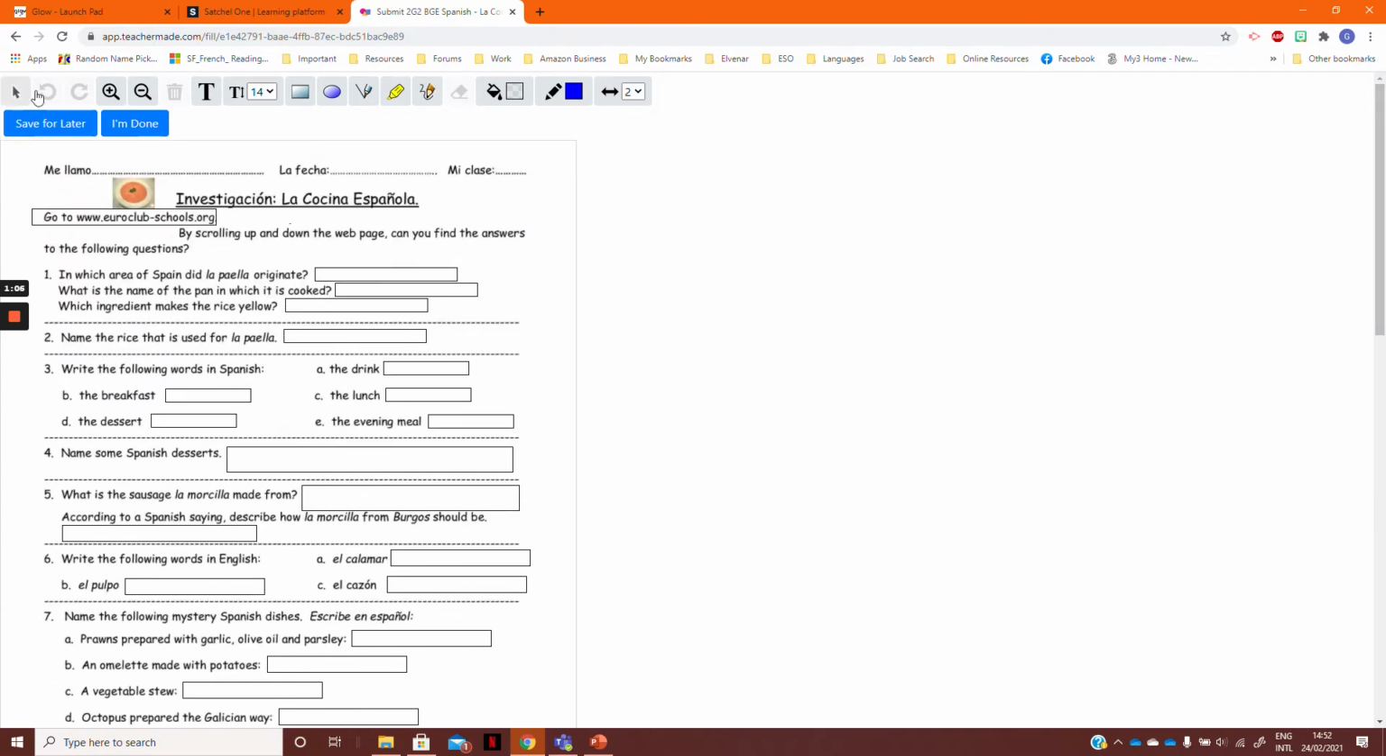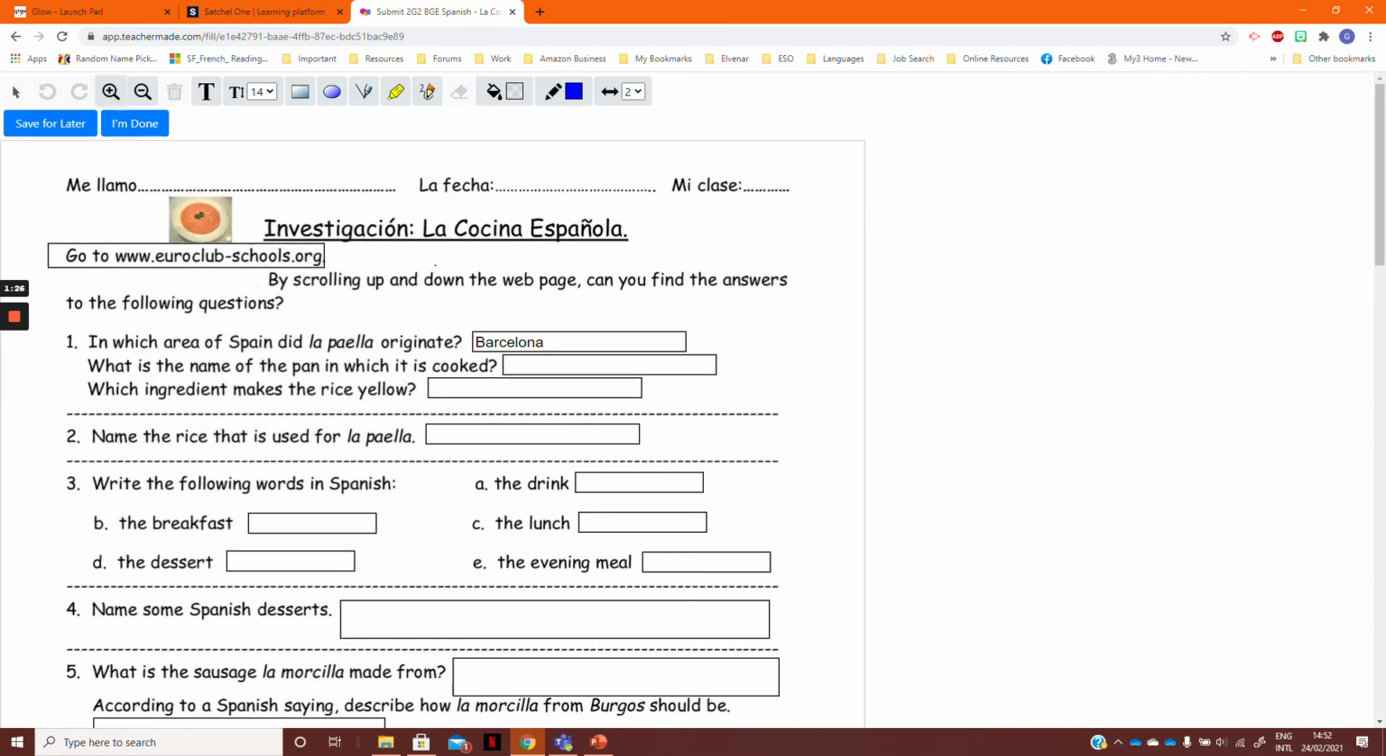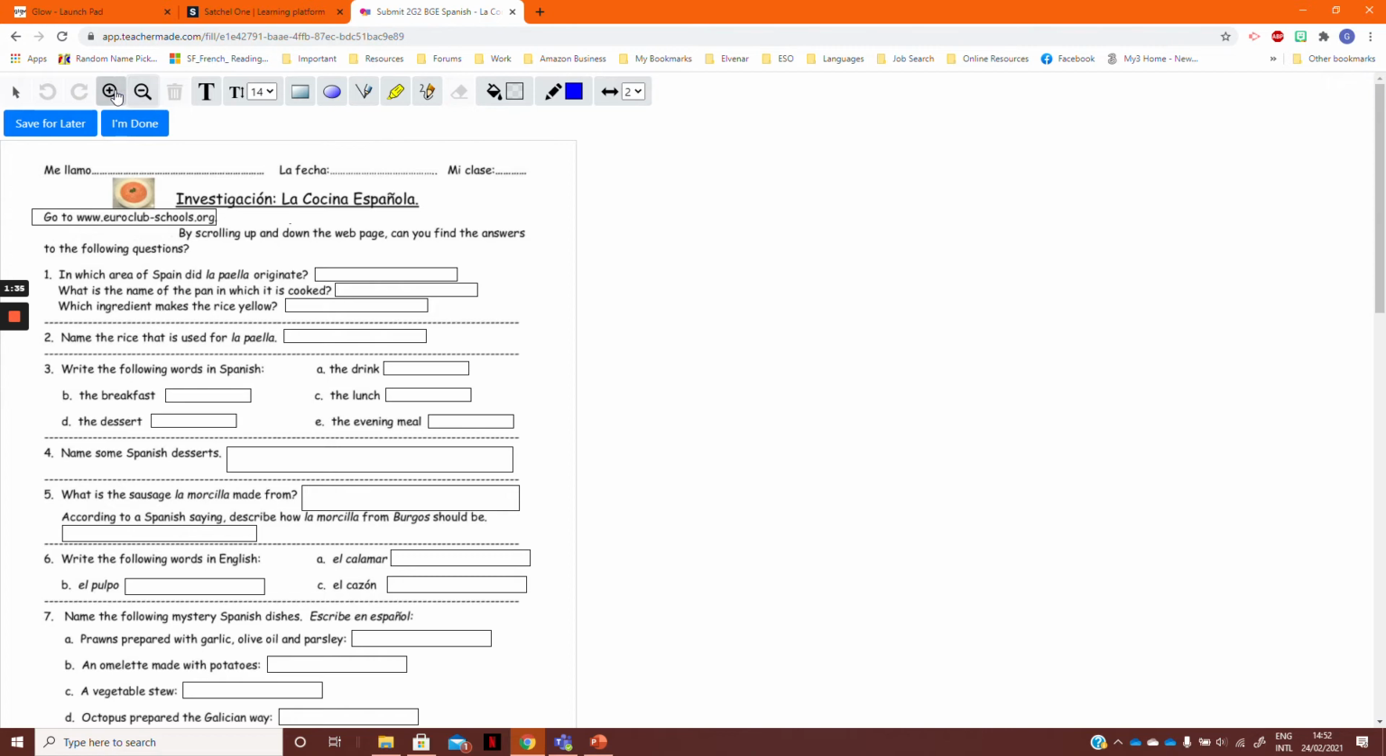Next, you have the undo and redo tools. So if you start typing something in and you make a mistake, you can undo that particular thing. Next, you have the zoom in and zoom out tools. So if the text is a bit small for you, zoom it in a little bit so that it's bigger for you. Then you have the zoom out tool as well, which works in the same way.